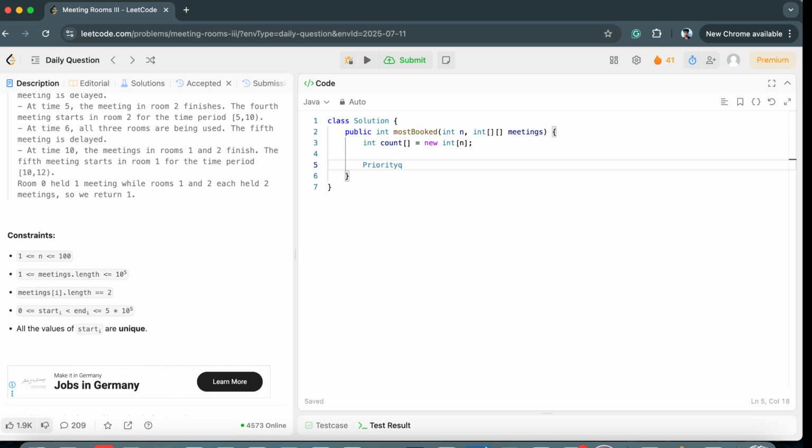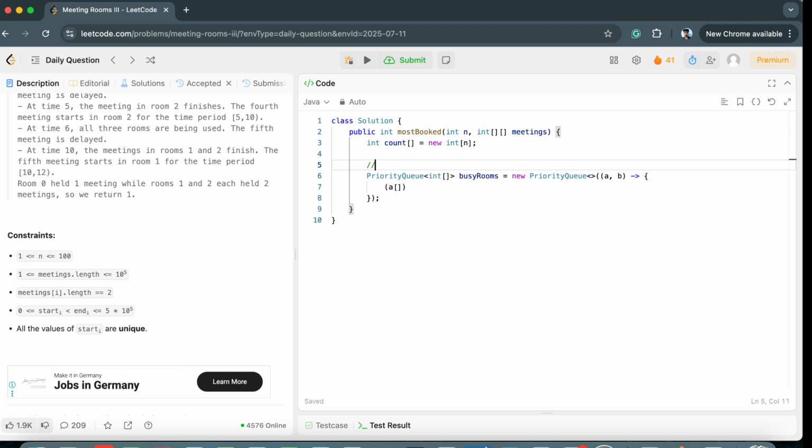And we will create a priority queue, and inside this I'll maintain an int array. That is the first priority queue, busy rooms. I'll name it busy rooms, this will be new. In this particular one, we have two conditions, right? First is a and b. At any point in time, in the priority queue, at 0th index we are holding the room information, and at first index we are holding the end time, that means when the room is free, when it is available.